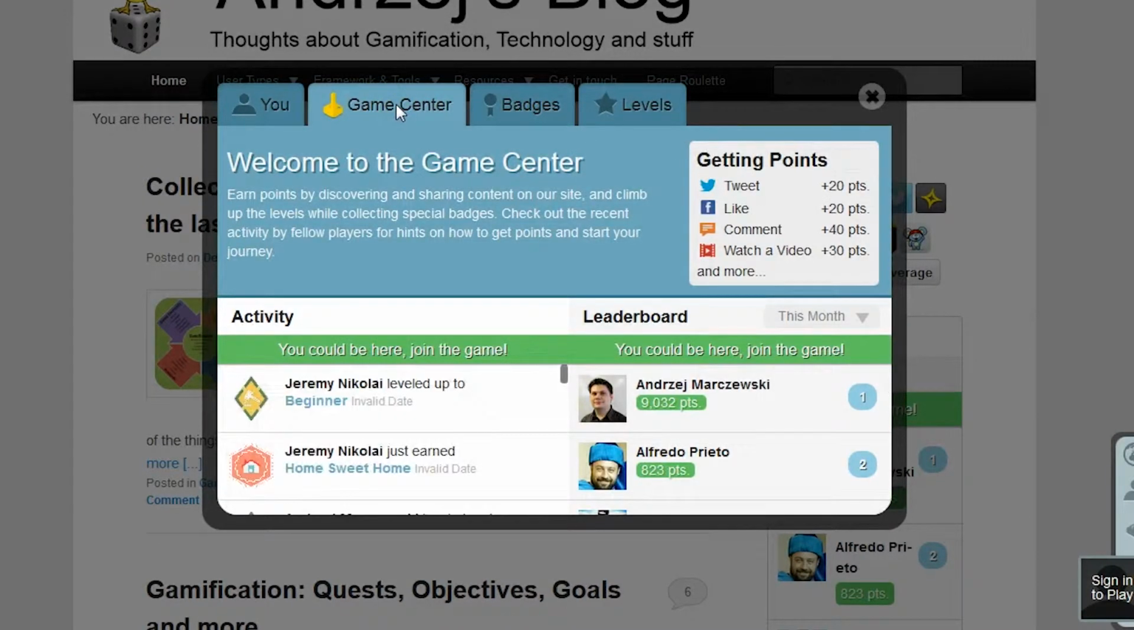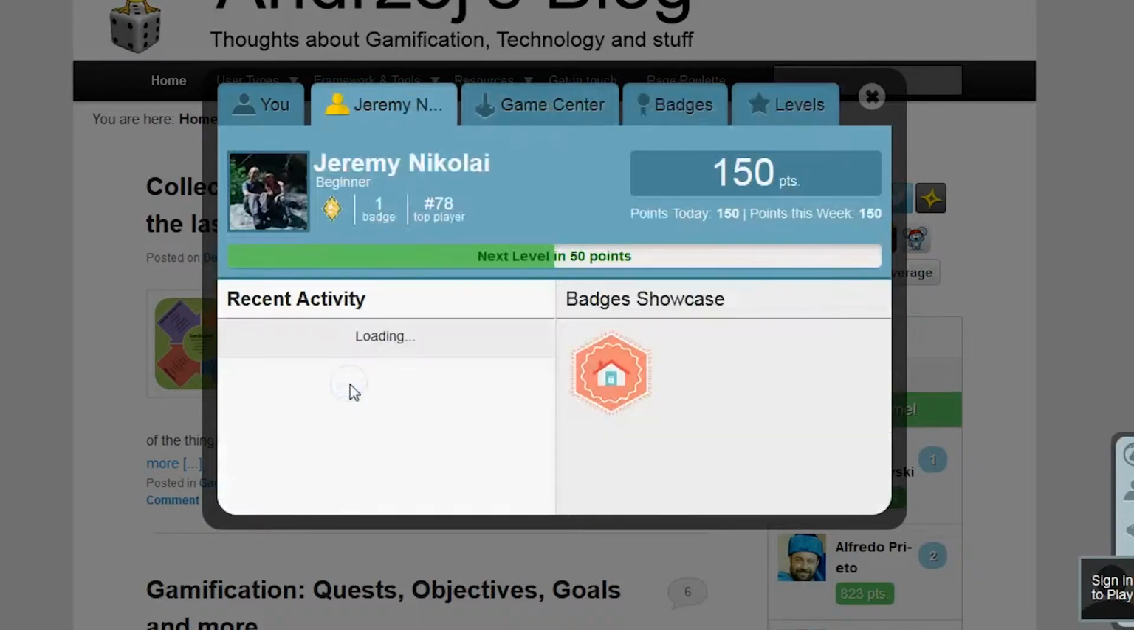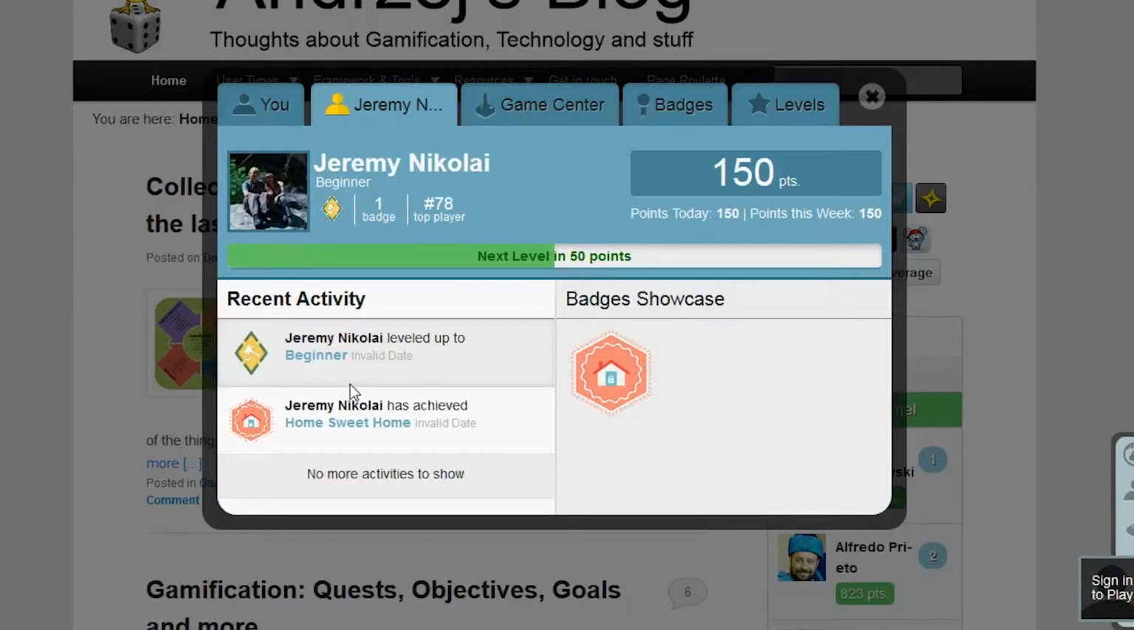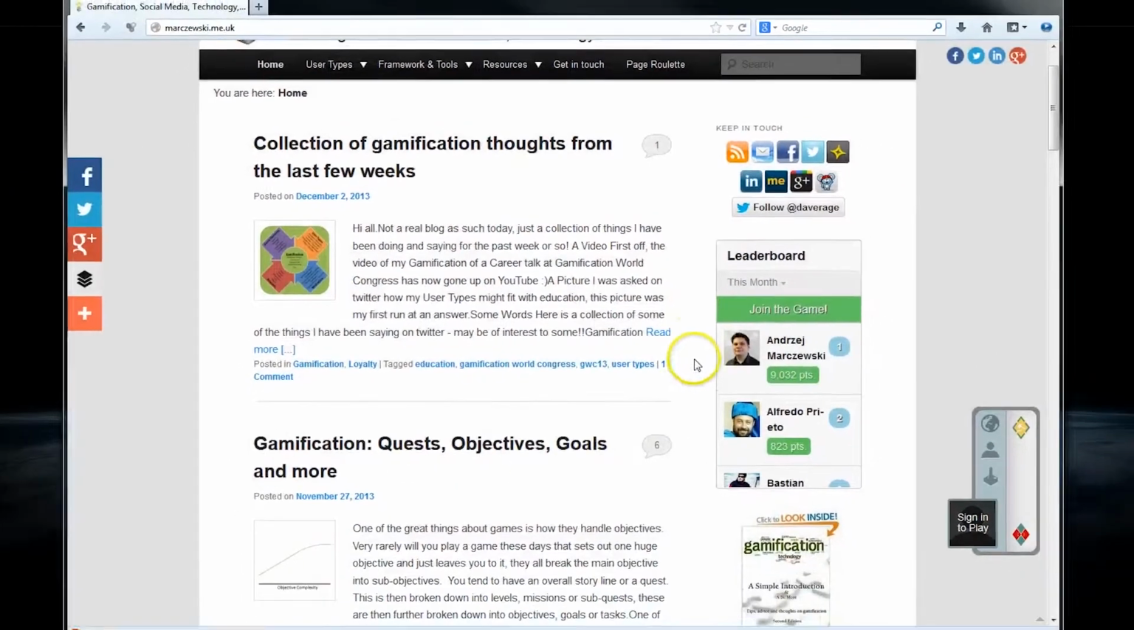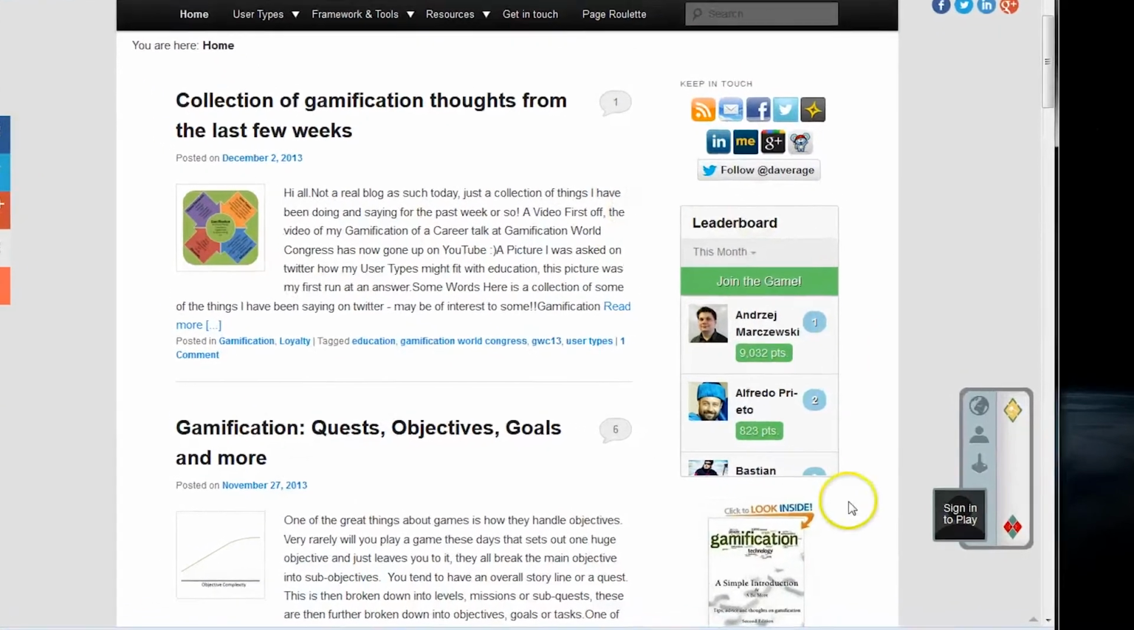The Game Center tab here shows you recent site-wide activity, such as new users who have signed in and the leaderboard for the month. We can also click on any of these users shown here to see the badges that they've earned, what level they're on, and how many points they have, plus their ranking number among all of the players for the site.